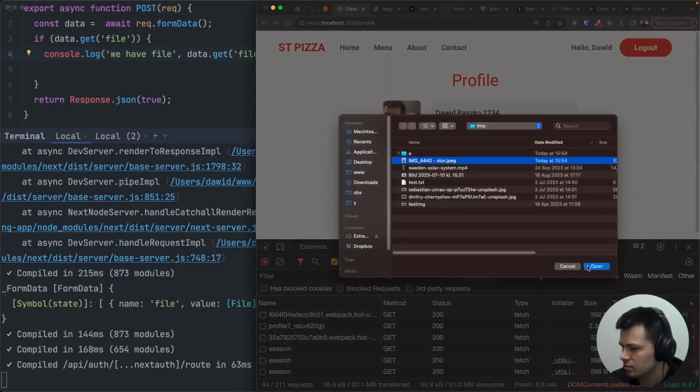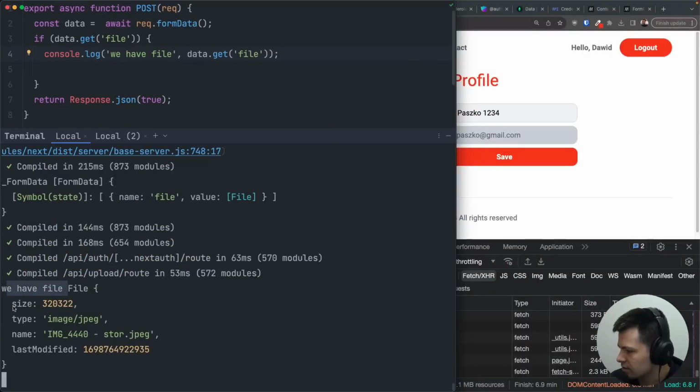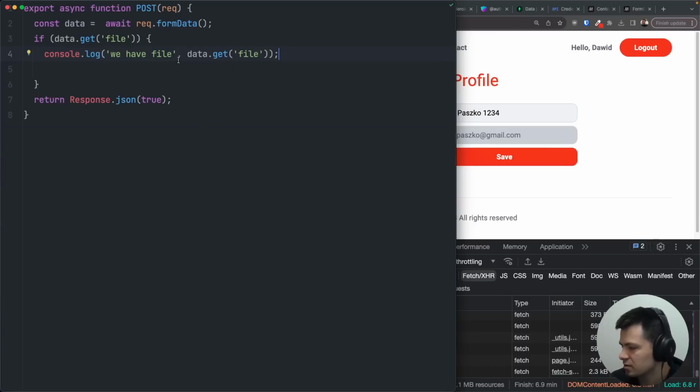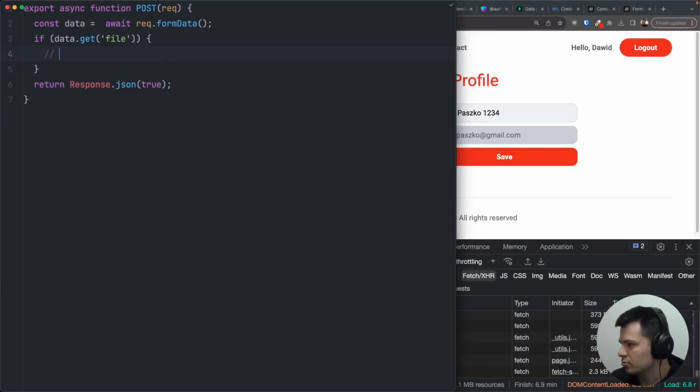Edit, let's pick this one, and we have file, and we see size, type, name, last modified. And this is a file object, as you can see. That's why it says file here. And it actually also contains the data itself, the binary data about this image, and we can actually upload it. So if we have a file here, we can upload the file.